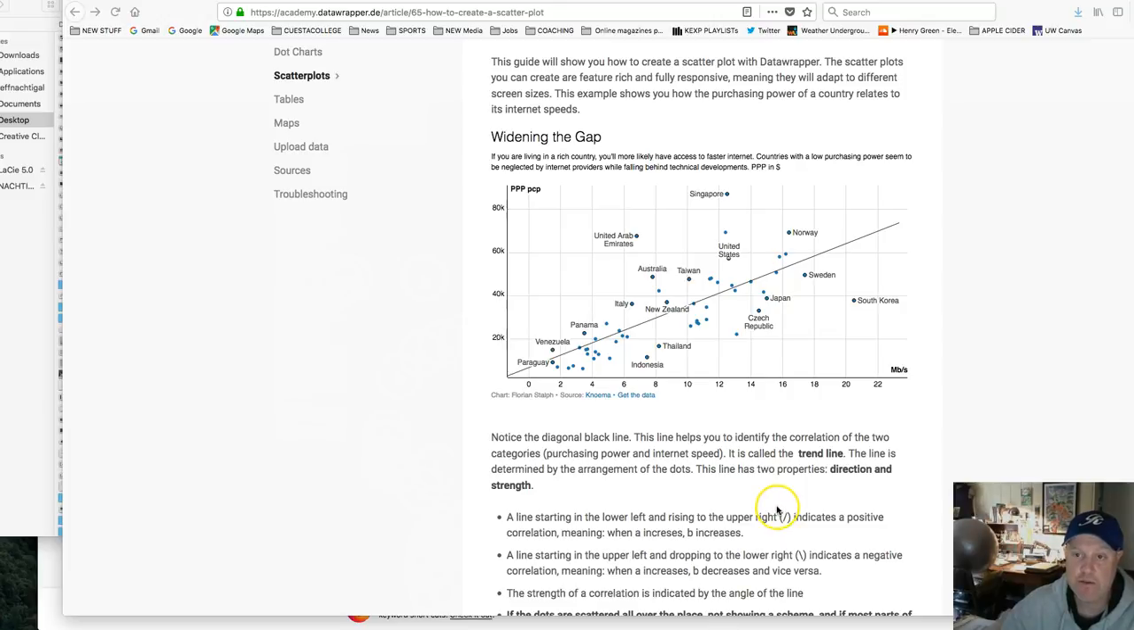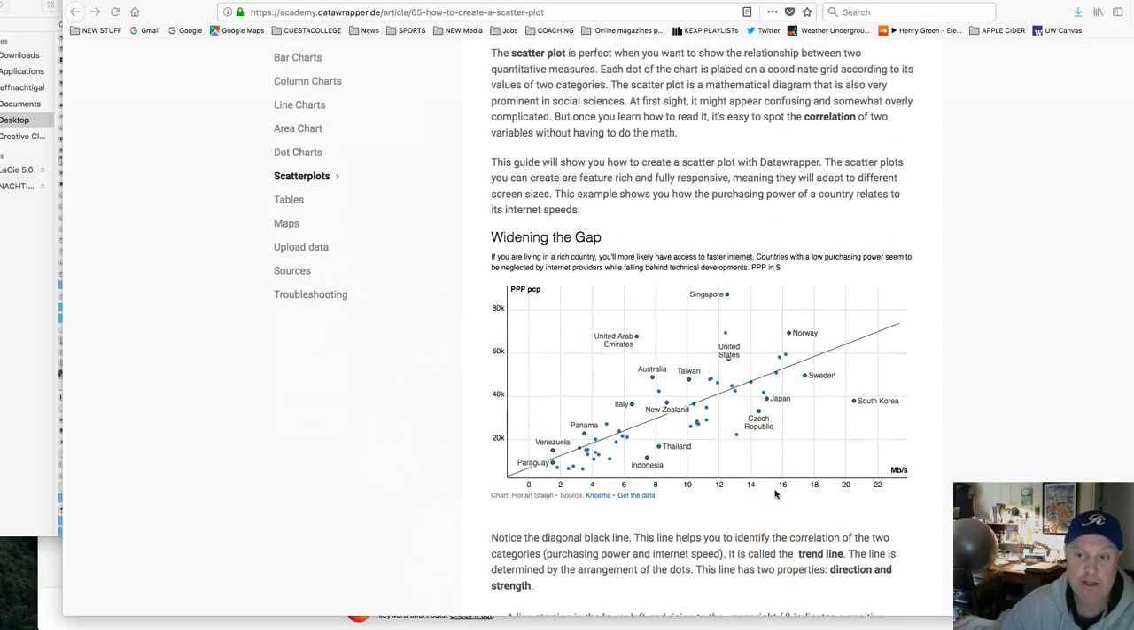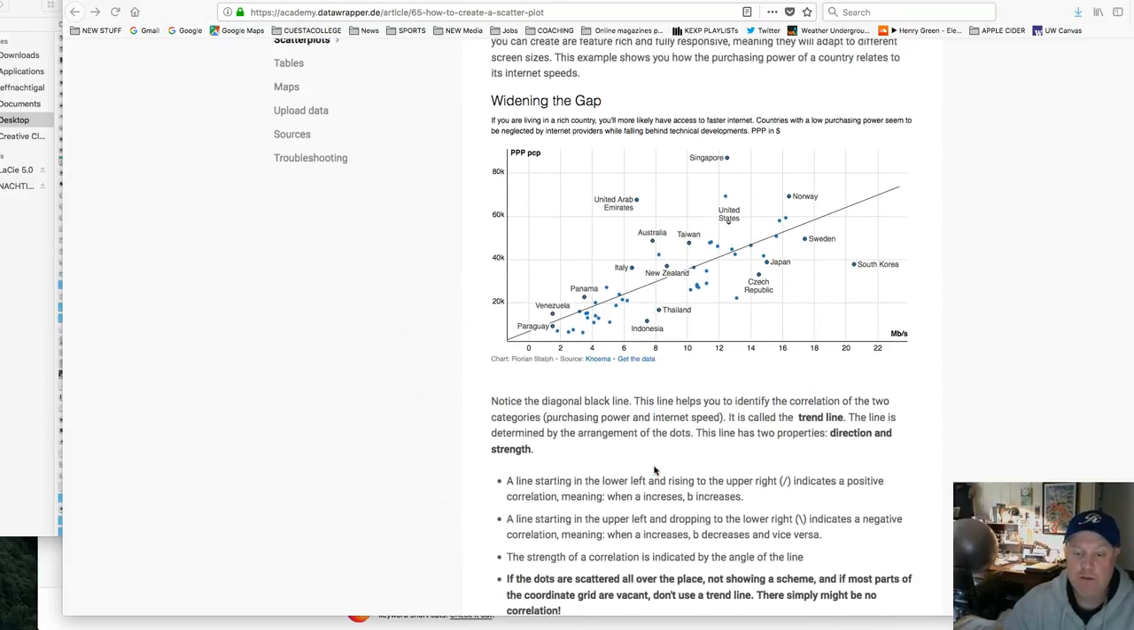In this case, what this scatter plot is measuring is internet and purchasing power for people in these countries. So we have internet speeds running along the x-axis, and then the purchasing power runs along the y-axis. So Singapore is well above $80,000, and they have a megabyte per second internet speed rate of just over 12 here. And so this is an interesting way to lay out where people or places or countries in this case land on a chart based on two variables.